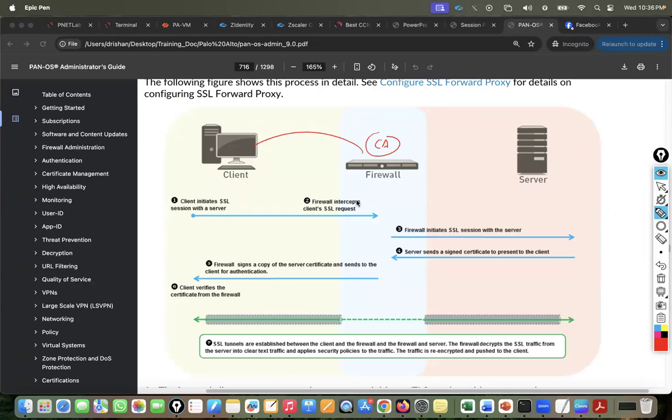I will tell how it is going to happen. But the traffic is going to be intercepted by your firewall. Firewall is going to initiate the SSL connection on behalf of the client to the server. Server sends the certificate. It will keep that certificate and it will sign their own certificate and send it to the client. Client verifies, and then the connection is going to be established.